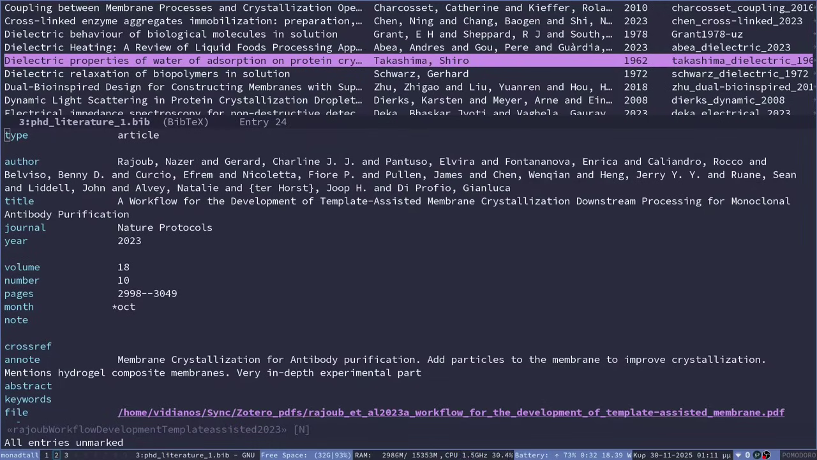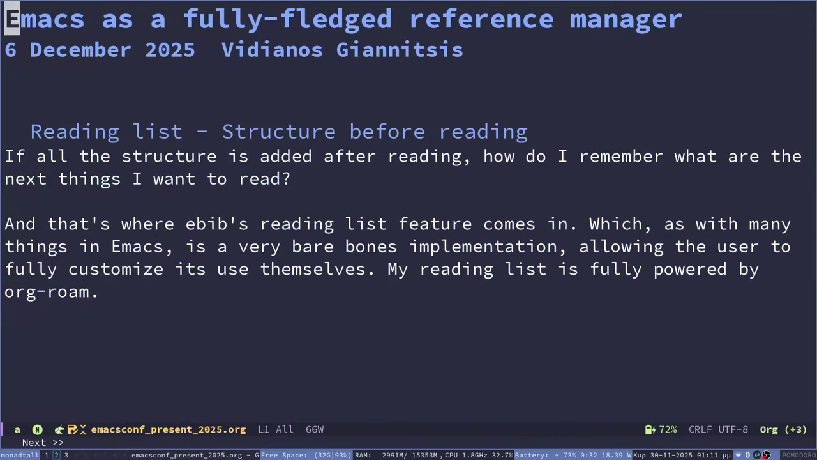So now let's finally move to reading lists. The reading list in Ebib reminds me a lot of the philosophy that Emacs uses. By default, it is extremely bare bones, not very usable, but it is so customizable that you can do anything that you can imagine through it, because the limit truly is your imagination. It's how much you can code into this that actually makes sense, and you can actually imagine it working. Besides that, you can do anything, really.